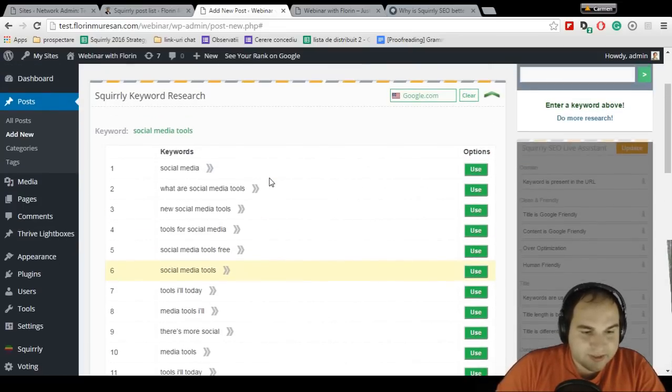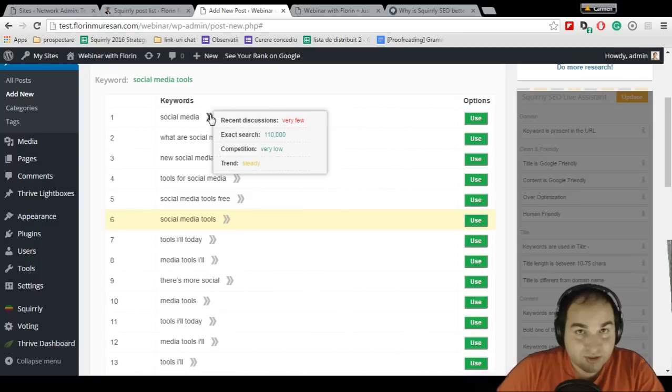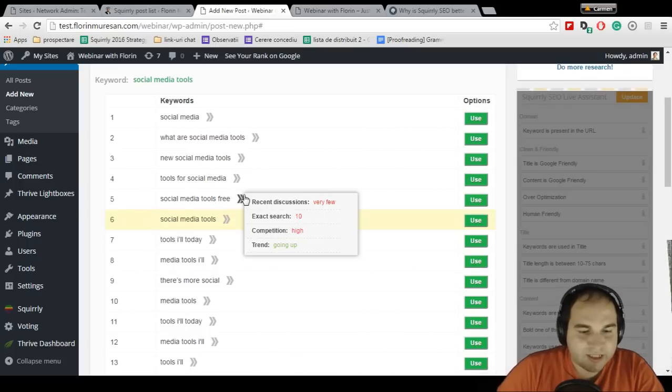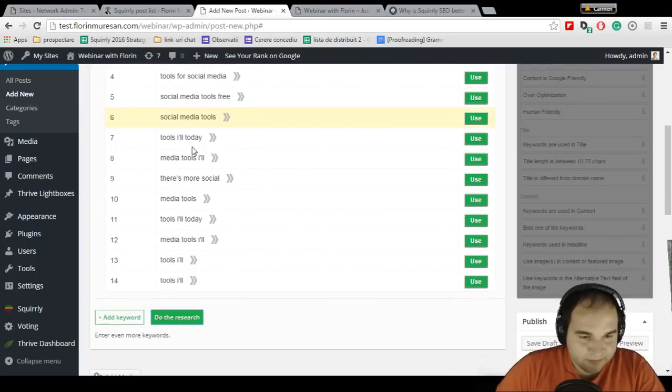And basically, our algorithm considers that this that you see right here is a leaderboard. So the first keyword, it says that it's the best to use. In this case, it's actually not, because most probably your website will not have enough authority to compete directly on social media. So do not try to use this one. But the other ones are pretty much spot on. So what are social media tools? New social media tools, tools for social media, tools for free. These are very good keywords, and they are better than the ones that I've inputted initially.